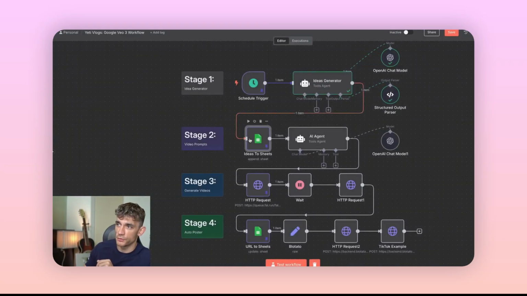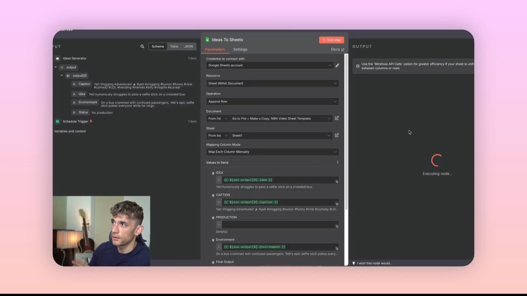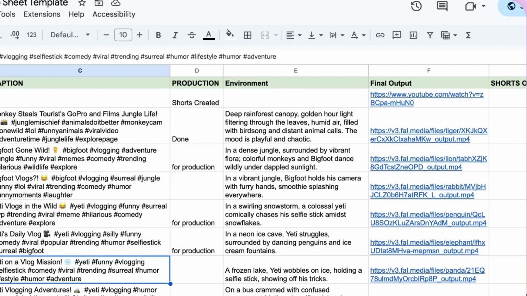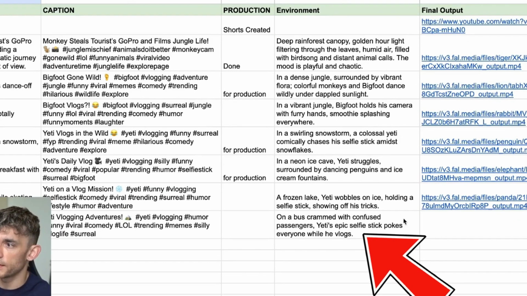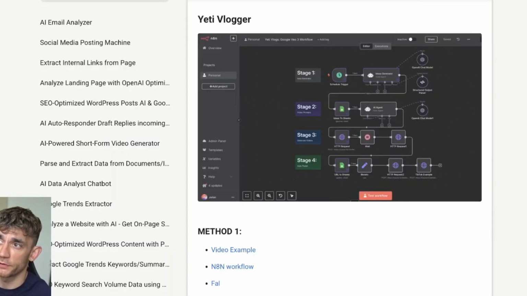So this is a Google Sheet module. If we test this out, what we can actually do is test the next idea onto a Google Sheet. So wait for that to load. And then you can see that it has now taken the new idea of the bus and plugged it into this spreadsheet. Nice. We haven't got the URL yet because we haven't generated the video yet. That'll come later in the automation and we'll come onto that in a second.